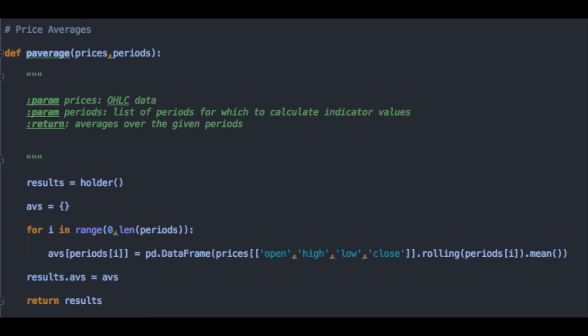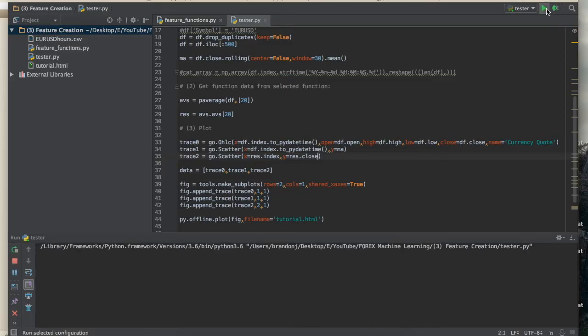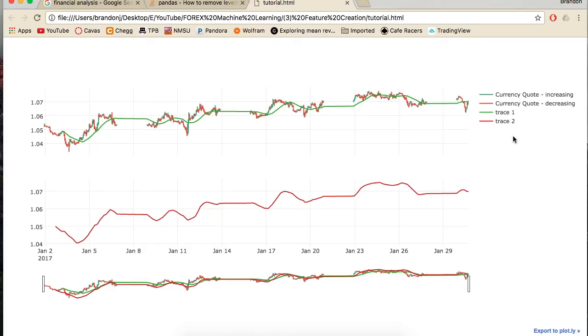If you want to get the tester set up, this is how it should look, and this is how the data should look in the Plotly plot.